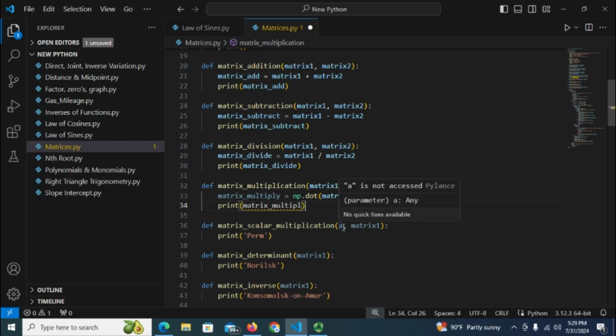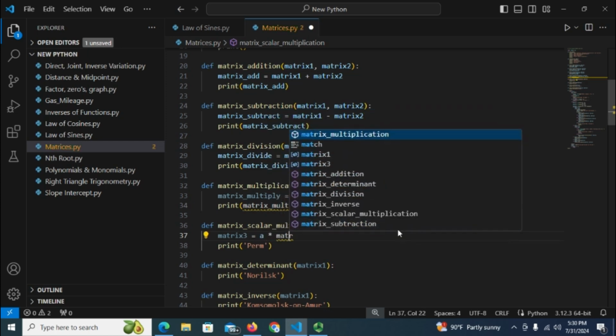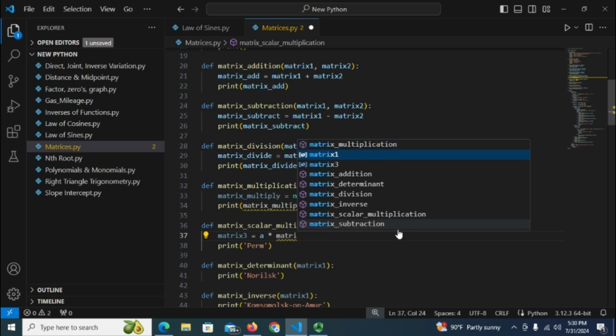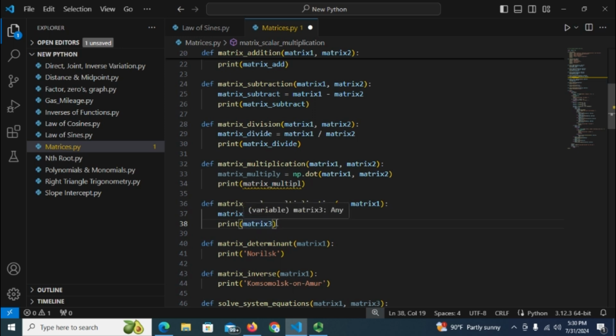So this one will take the parameters a, and then a is going to be a number, and then matrix 1 is defined in main. So what we're going to do is we're going to say matrix 3. You can name your variable anything you want. I just made matrix 3, so it's kind of easy for me to follow. It's 8 times matrix 1, matrix 1 like that, and then we print matrix 3. We will print matrix 3.